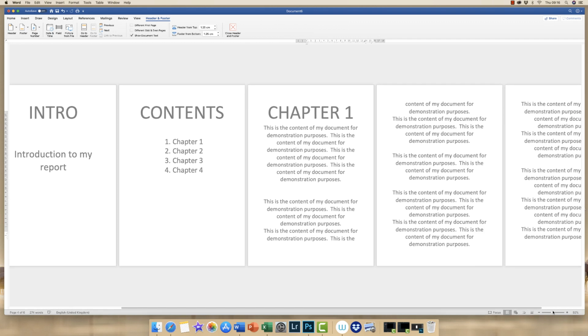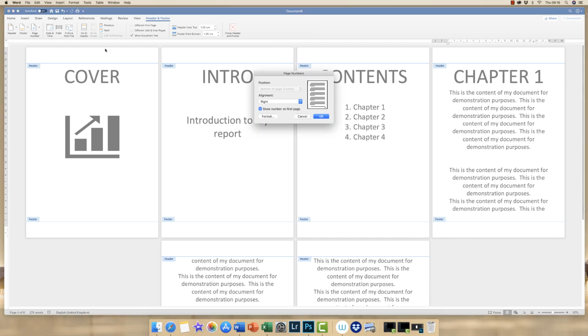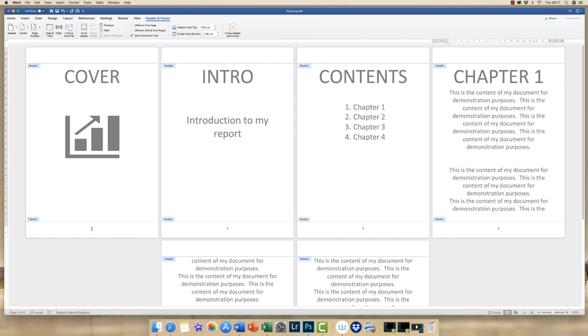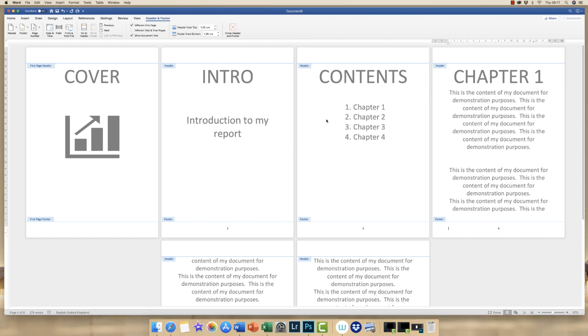Now if I just zoom in slightly, if I was just to simply go up to page numbers on the header and footer tab, click on the drop down, click page numbers, select center, show number on first page and click OK. As you can see, your page numbers will simply appear in order from page 1. Again, if I go up to page numbers and I uncheck this box here and click OK, as you can see, the number on the cover has disappeared, but your page numbers start from number 2.